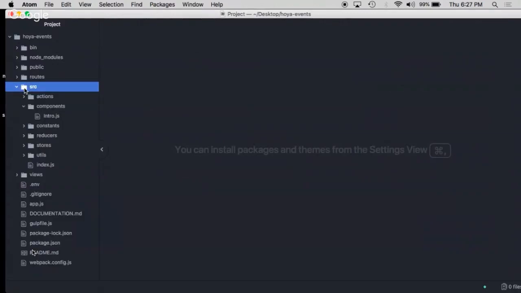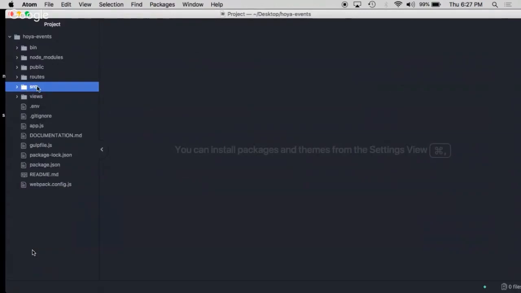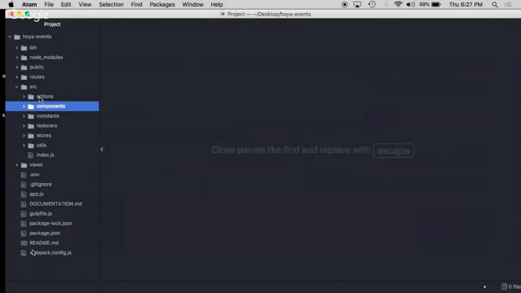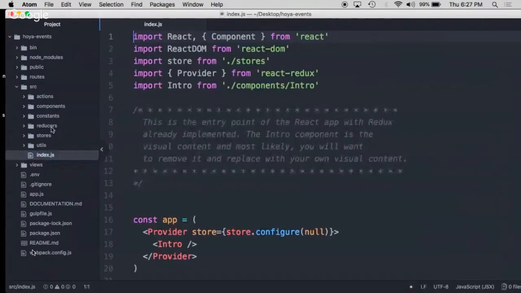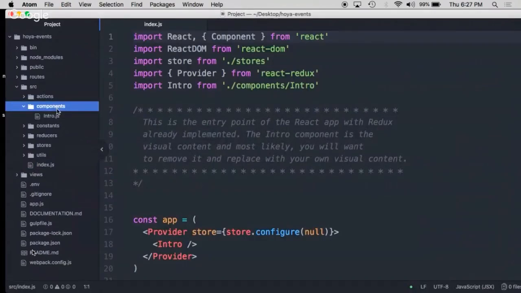So the React code is located inside this SRC directory, which is the standard project architecture. And inside here is where all the React and the Redux code is currently situated. We're not going to touch Redux, so there's a lot of stuff here you don't even really need to worry about right now. The two things you do need to worry about are this index.js file and this components directory. Those are the two things that matter for tonight's demo.